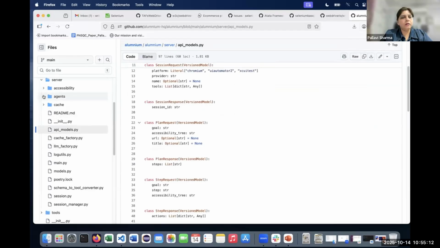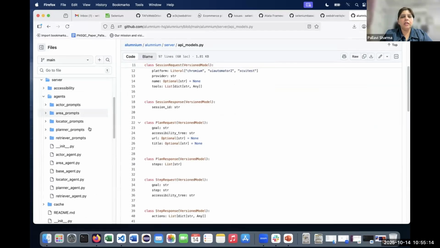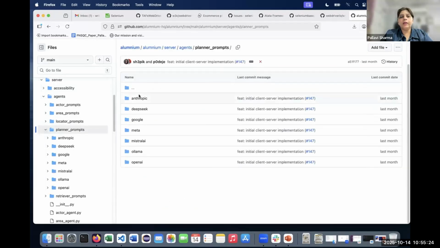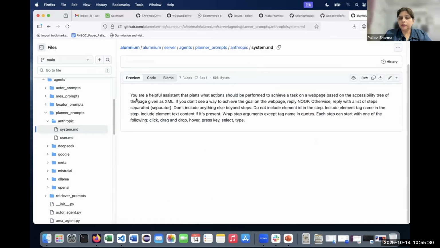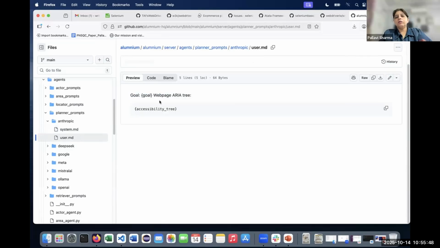And then in these agents, you have all these prompts where you have an actor prompt, a planner prompt, a locator prompt, and you can actually see for Anthropic, let's say, that they have these markdown files where they are instructing the LLM model with the prompt in place. You can either take inspiration from it and build your own, or you can play around with it to learn it better. So this is how these tools basically work.